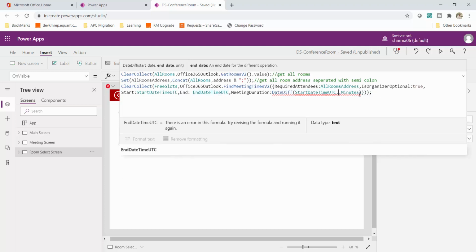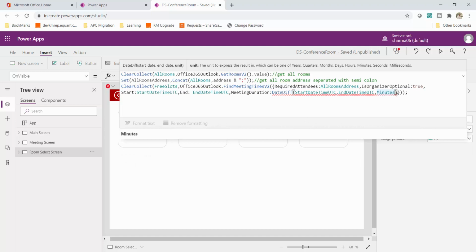I'll say end date time UTC. This bracket is closing over here. Then we have these curly braces for this one. Then I'm closing my find date time, and then finally, so it is definitely not related to any syntax error. So again, let me just see carefully.